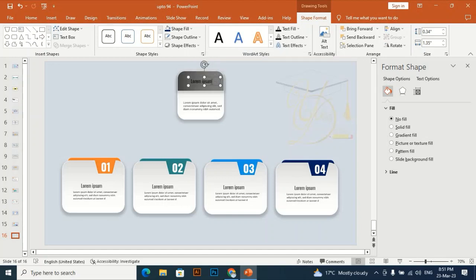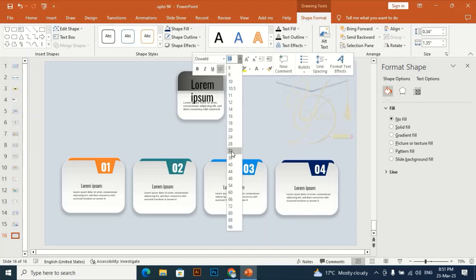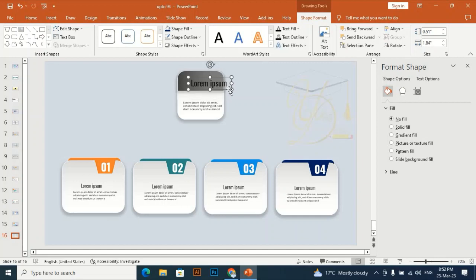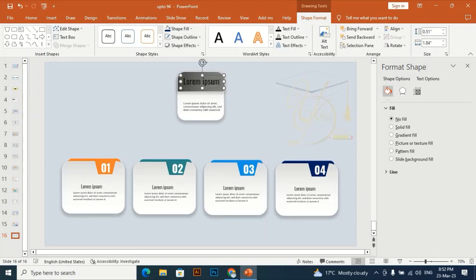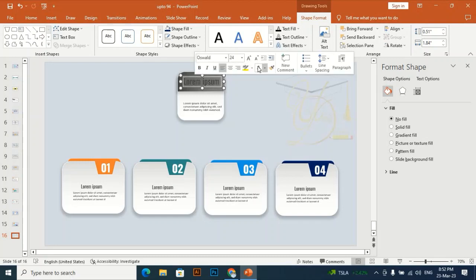Let me select and increase the font size, and put it here at the center. Again select and make it white.